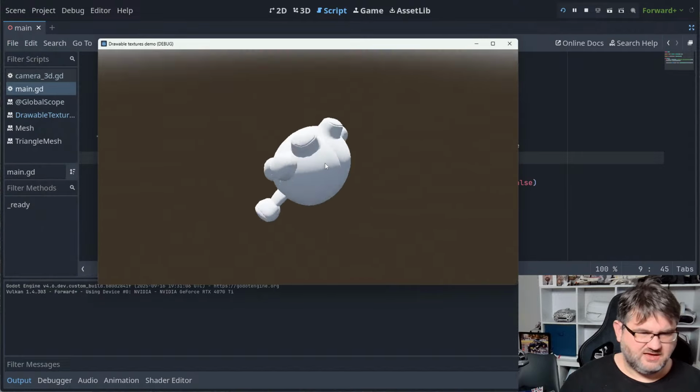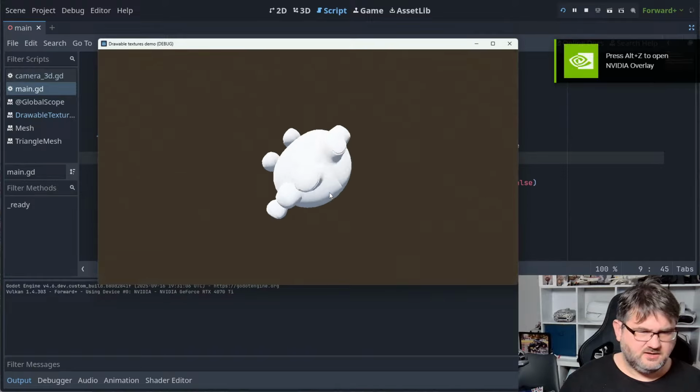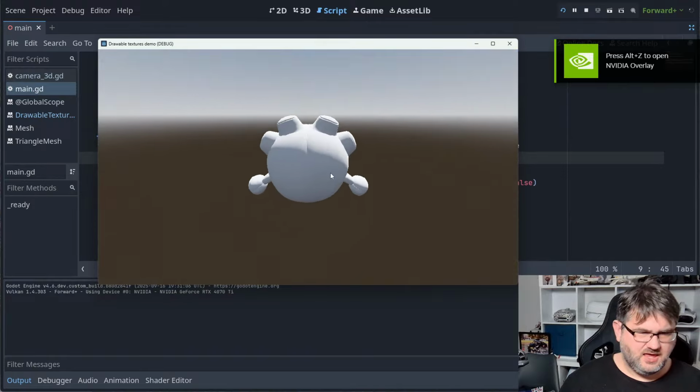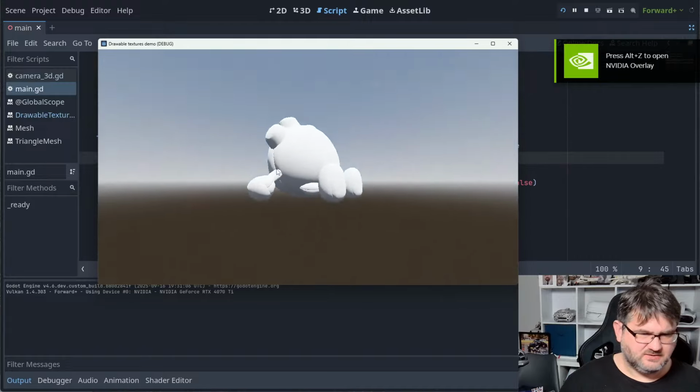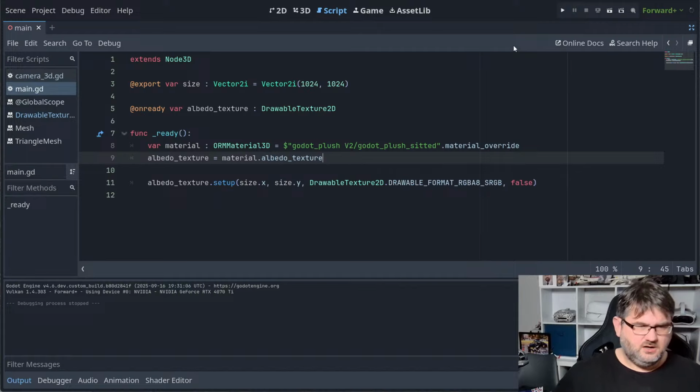So yeah, now we actually have a white plushie again, because the default texture that is created here is going to be a white texture. All righty. Cool. Okay.